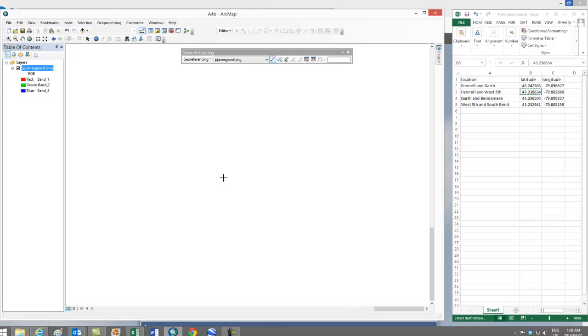Once you click on OK, after you've referenced 2 points, the program will automatically place your map that you've inserted into here into the correct coordinates. That's why all of a sudden you see a blank screen, because it's probably translated it into a different location.